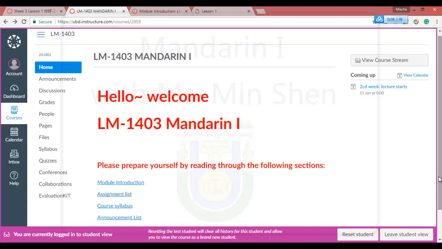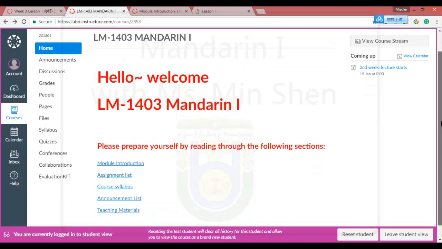Today I will introduce how to use Canvas to study your module LM1403 Mandarin 1. So this is the student view of Canvas. When you log on to this module, LM1403, you will see these sections. When you click Home, this is the home page of your Mandarin 1.